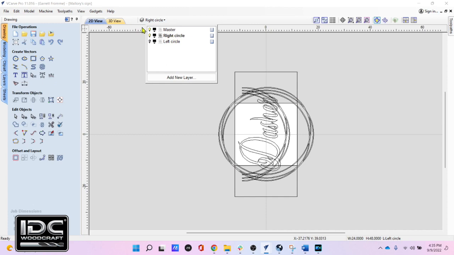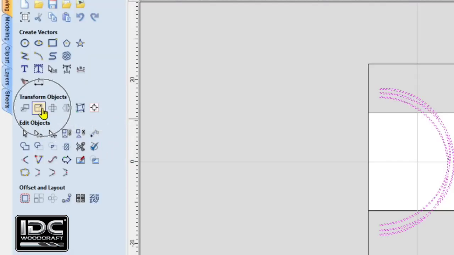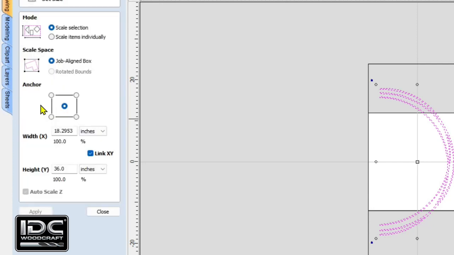And now we are set up. I'm going to turn master back off and click right out here, and now we see that it is inside the working space of the machine, and now we can determine what our material size needs to be. The way we can do that is by selecting the circle, and I think we can go to scale under Transform Objects, select scale, and you can simply look at the numbers under width and height, and now we know that it's 18.29 wide and 36 tall.